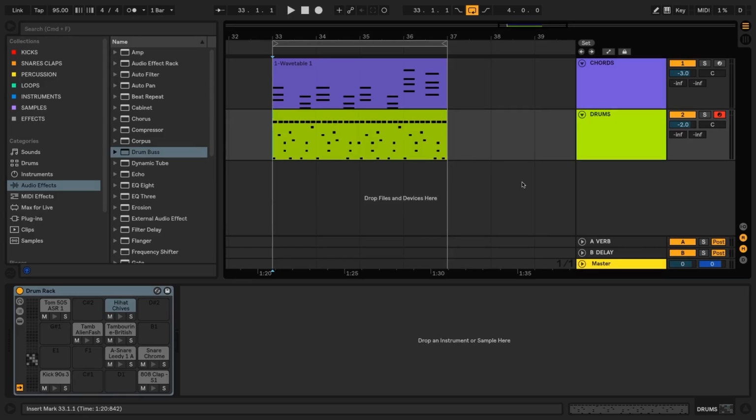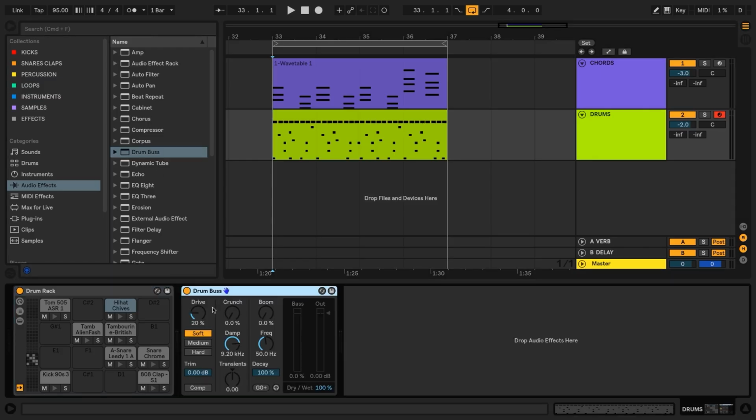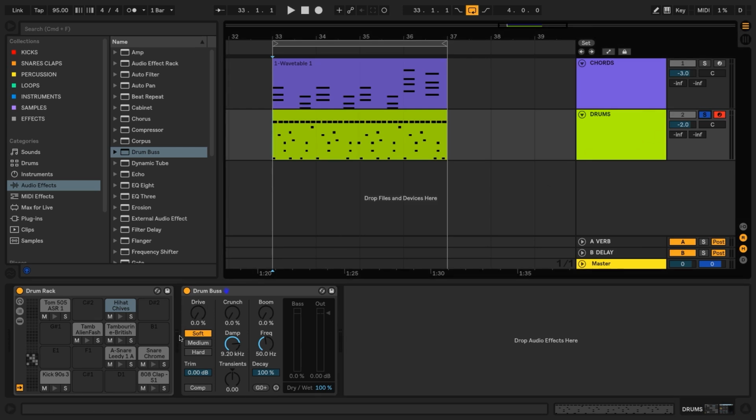Alright guys, so in this video we're going to beef up our drums with drum bus. So it's located under audio effects and drum bus, and I'll drag it on so it's processing the entire drum kit. So drum bus is a combination of several different styles of drum processing techniques. So to start, let's check out the drive control here. So this is going to add input drive or distortion to the entire signal. So let's solo up the track and check it out.